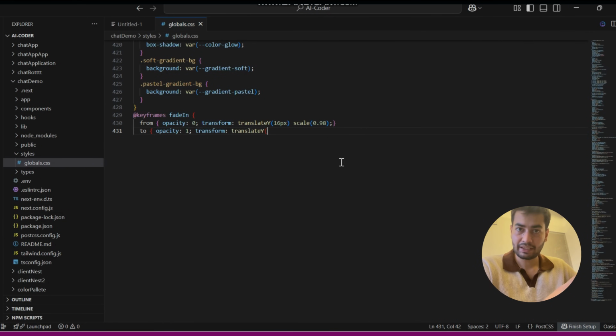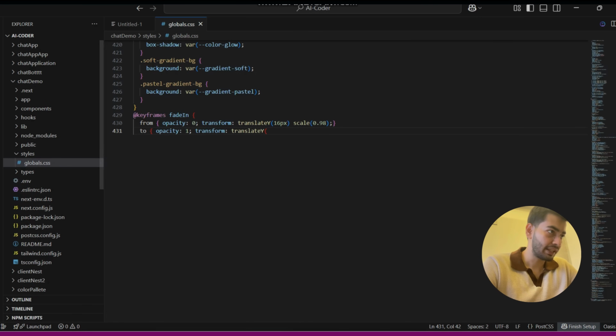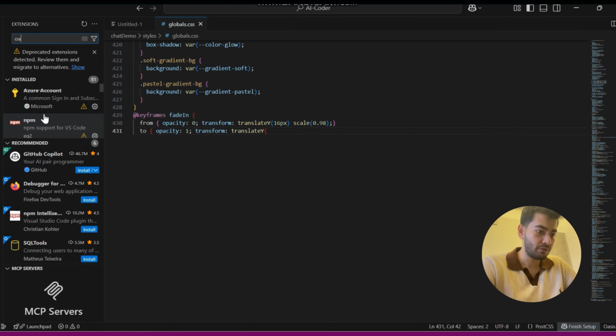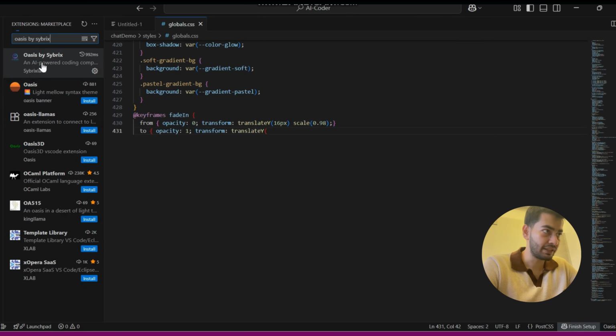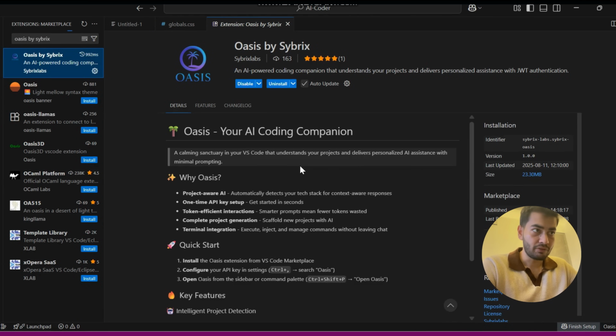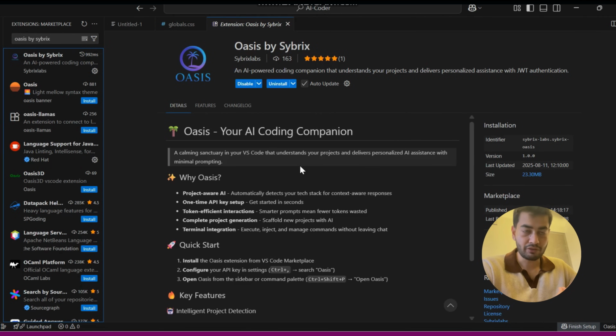So inside the VS Code, to integrate Oasis AI, we first need to install it, right? So go to the extensions and type Oasis by Sybrix. So this one is the extension. So you can see I already have it installed.